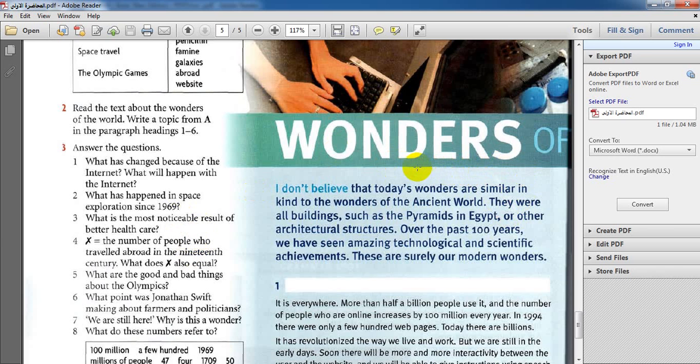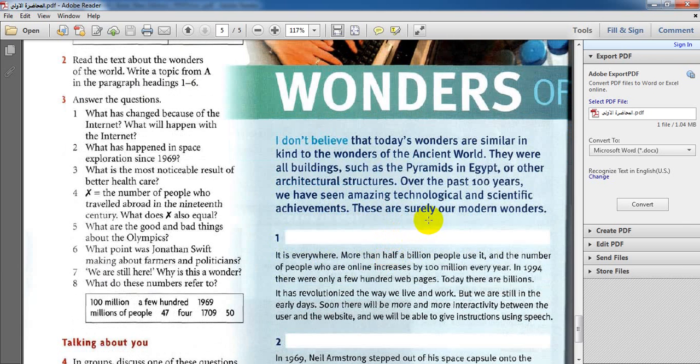Wonders of the world. I don't believe that today's wonders are similar in kind to the wonders of the ancient world. They were all buildings, such as the pyramids in Egypt or other architectural structures. Over the past 100 years, we have seen amazing technological and scientific achievements. These are surely our modern wonders.